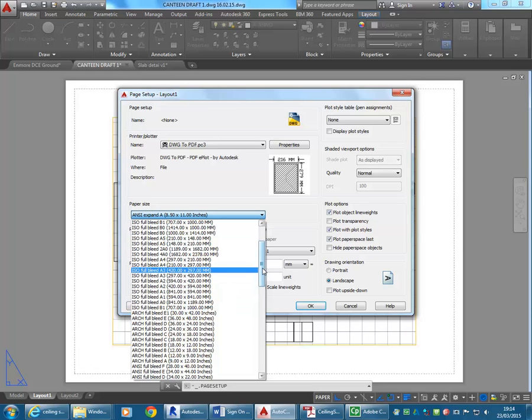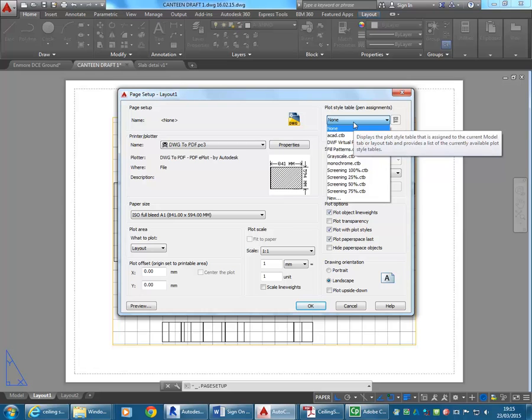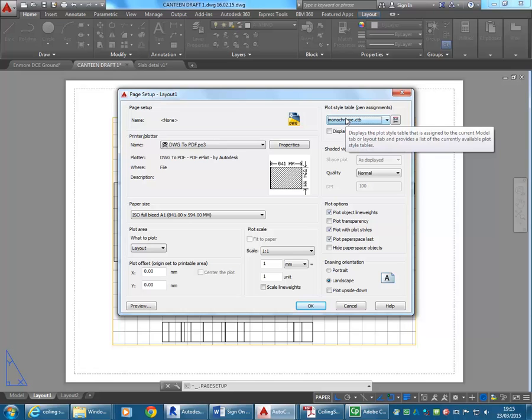Has anyone worked out the page size you need for this plan at 1 to 50? No? That's okay, we can experiment. I'll start with A1, which I think is about what you need. I'm choosing the landscape version, 841 by 594, and I'll leave it on landscape over here as well. What to plot, make sure that's on layout. And then the other most important option is your plot style, which I'll change to monochrome.